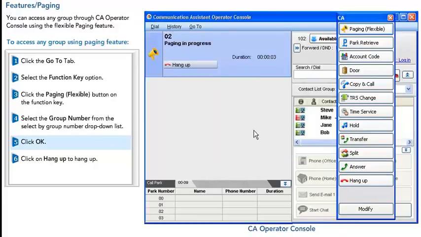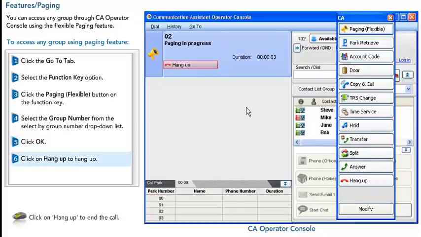You can now see that the paging is in progress on the left side of the screen. Members of the selected group number hear your voice from the speaker until you hang up. After sending your paging message, click on Hang Up to end the call.